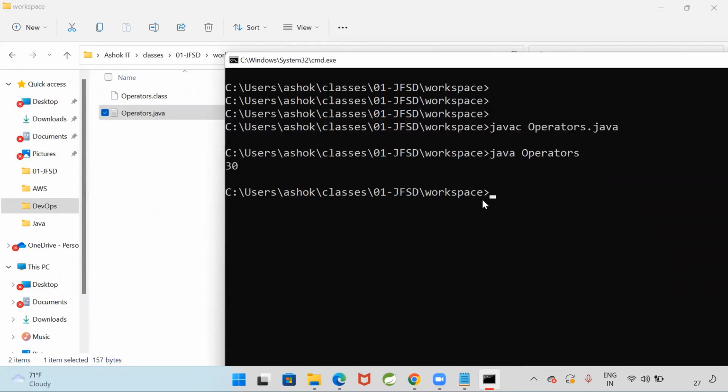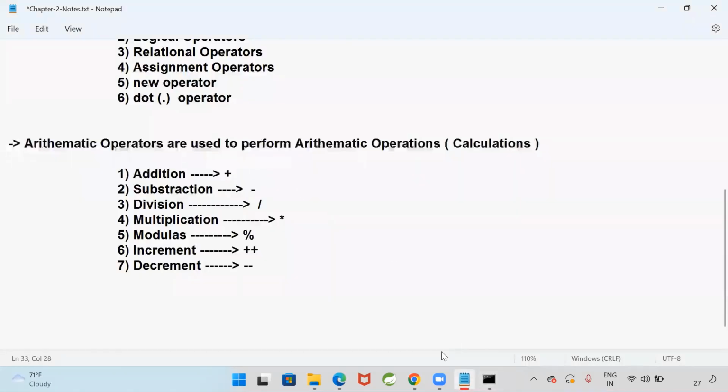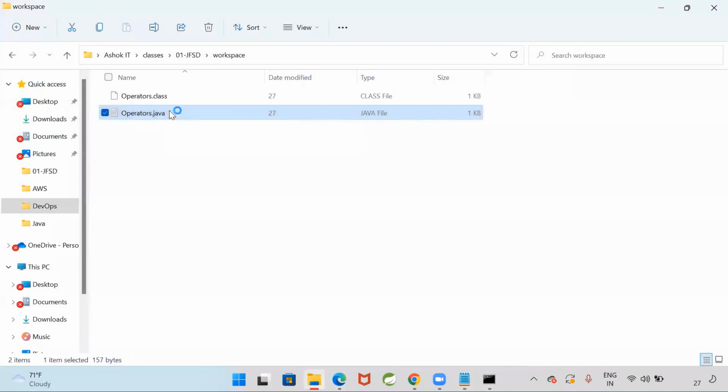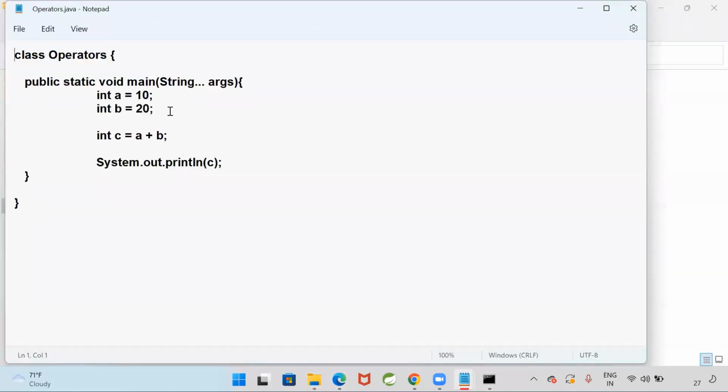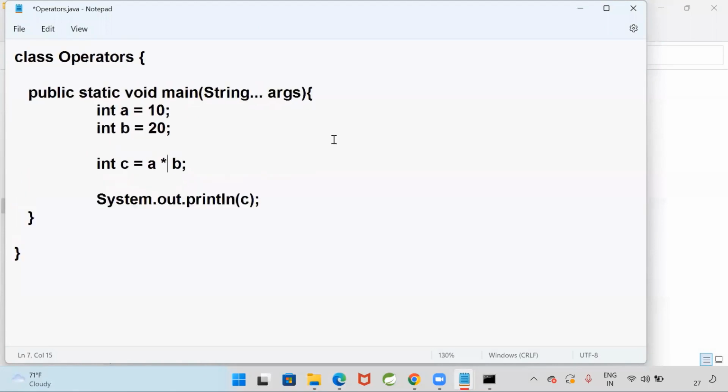So I have performed a sum. I have done an arithmetic operation by using plus. Plus is an arithmetic operator. Similarly, we can do multiplication and subtraction. We can do division, and we can do modulus also. Now let us see a multiplied by b. Now I am doing multiplication: a star b. That is called multiplication.